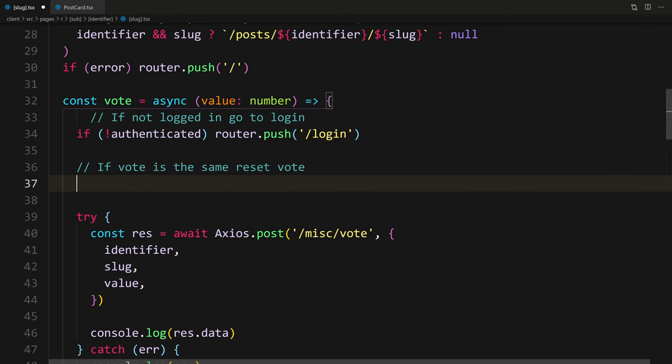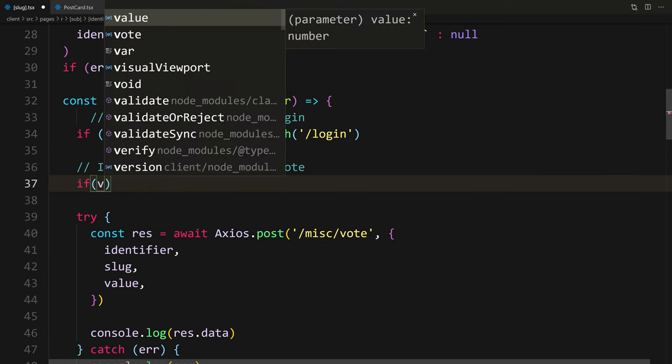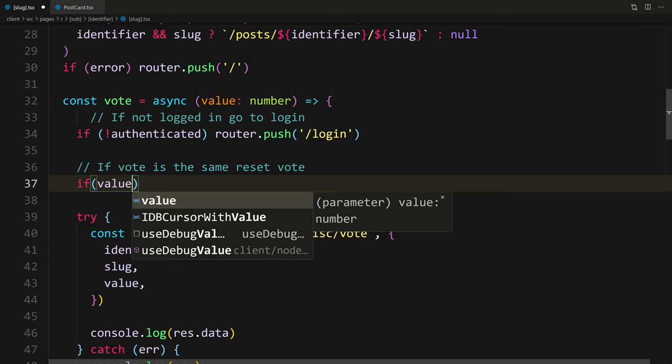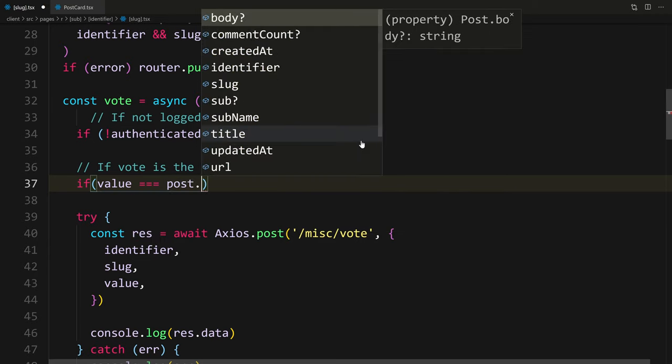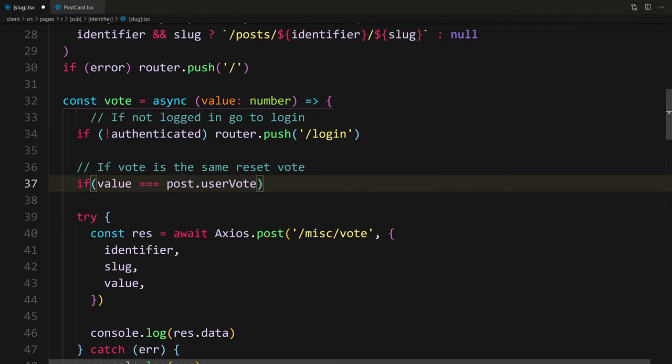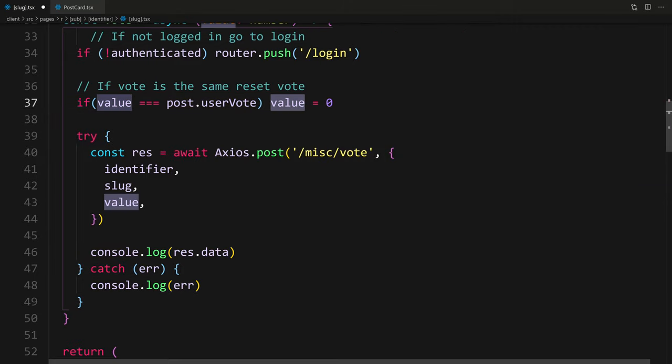So what we can do is we can say if value, which is what we got passed here, equals post.userVote. And this is okay if we don't have user vote. No, actually we will have user vote because we are authenticated. So if value equals post.userVote, then we're going to say value equals 0. That way we're going to send 0, and we did that in the backend. 0 will actually remove that vote.